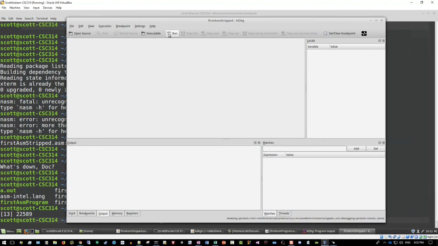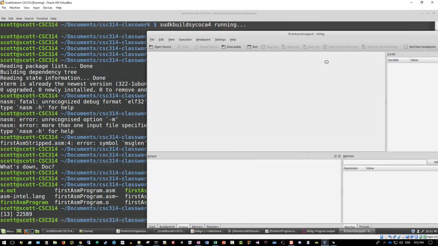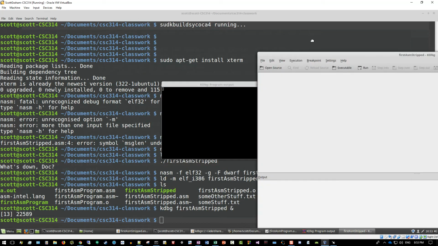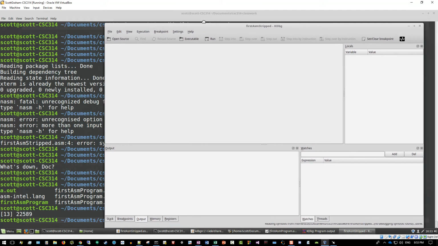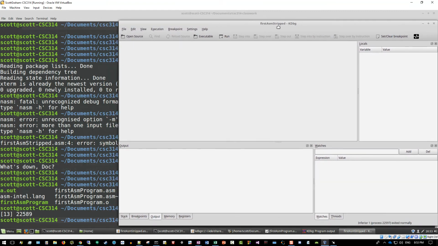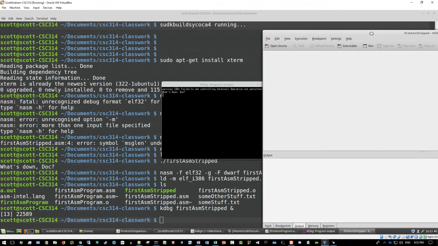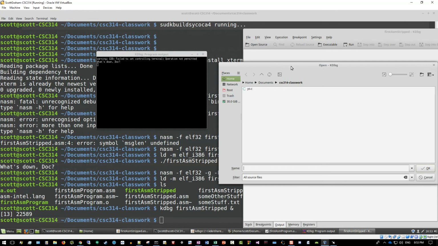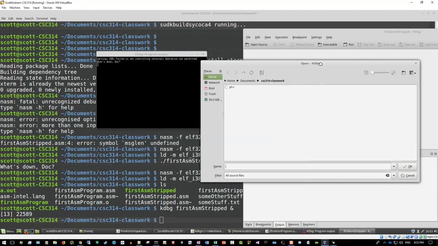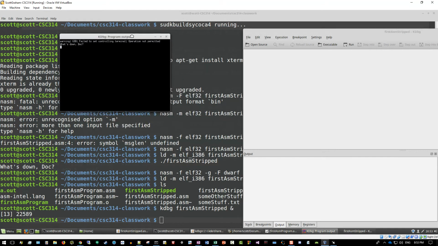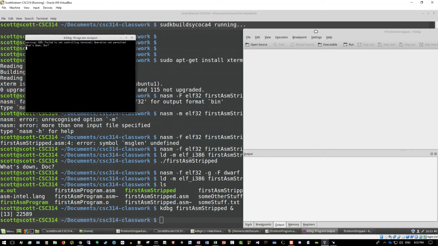All right. If we hit run, it seems like, no, okay, it's there. It's not picking up the source, which, what did I do differently?